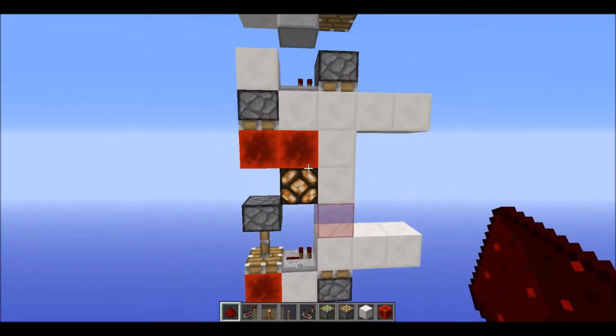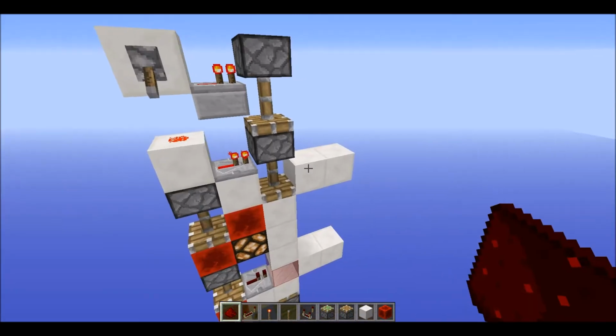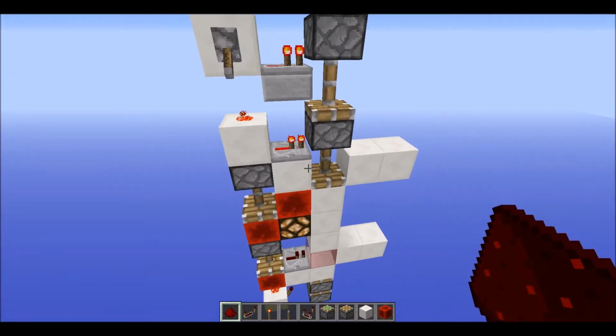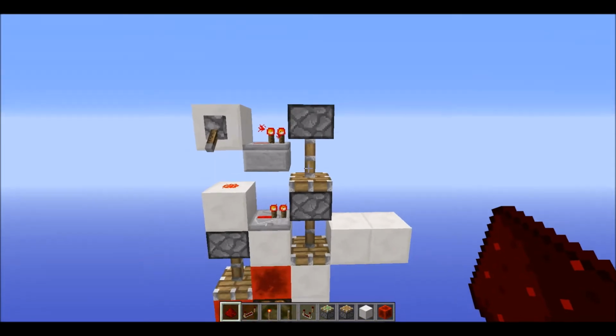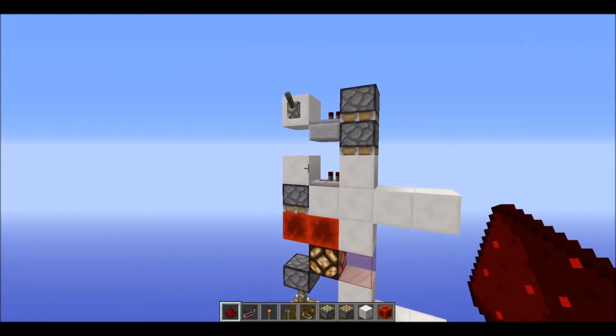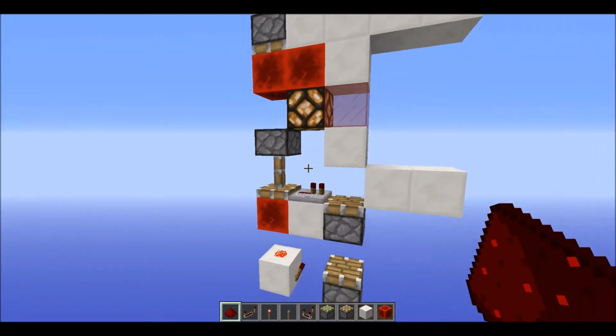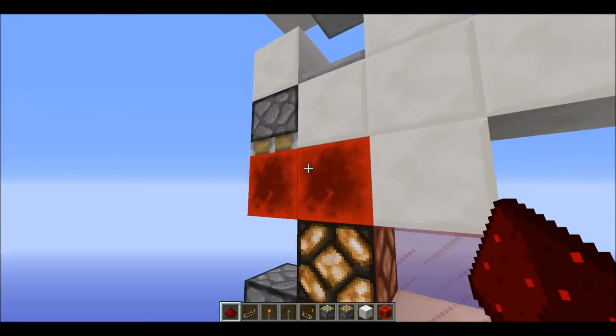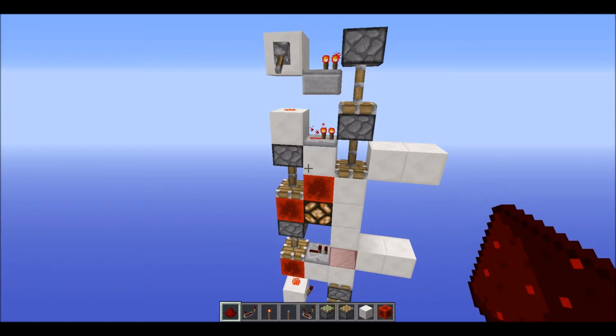So just like that. So if we just flick the lever right now, as you can see, it'll extend these 2 pistons right there. And then if we unflick it or flick it again, it'll extend these 2. So that's working, and that's really good.